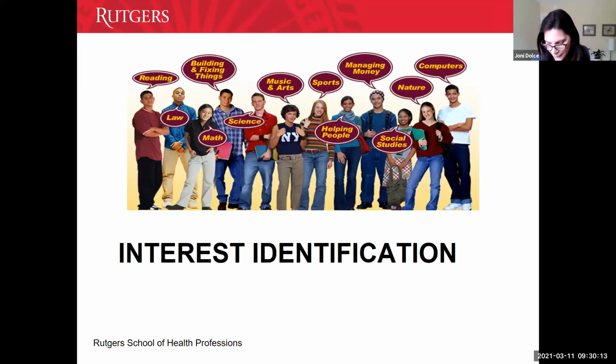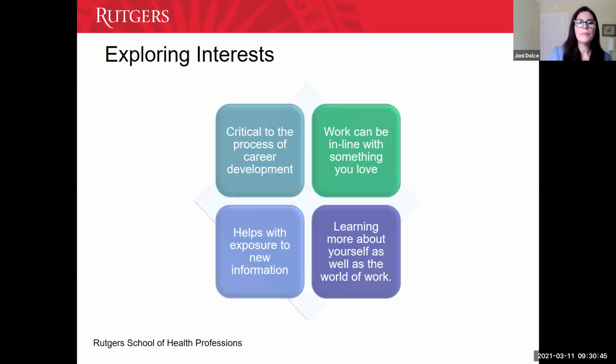So then we want to look at some interest identification tools. Values are important, and values and interests are oftentimes looked at together, but interests are a little bit different and help us really zero in on those employment settings that are going to be a good match. And it may also even help us, as was pointed out, identify potential support needs. So ways to help someone explore different interests are helping them to learn more about themselves as well as the world of work.